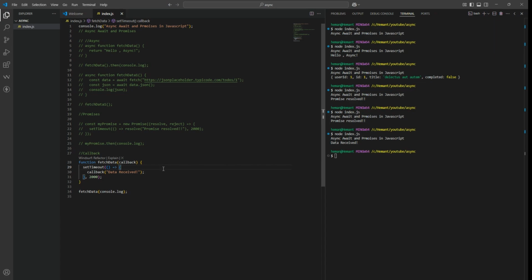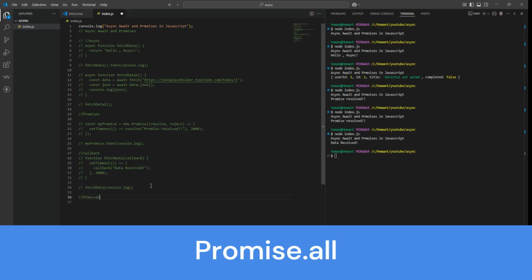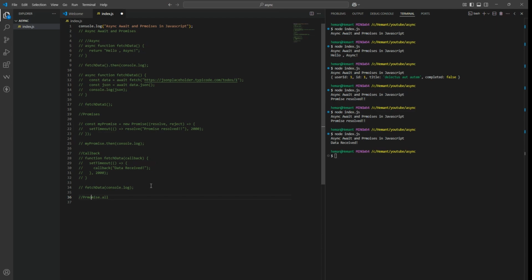But the issue with this approach was that it became harder to maintain, leading to the rise of promises and async and await. So this was the main reason why we have promises, async and await. Next, there are other asynchronous keys as well, which is promise dot all. Now we'll see how we will call promise dot all.